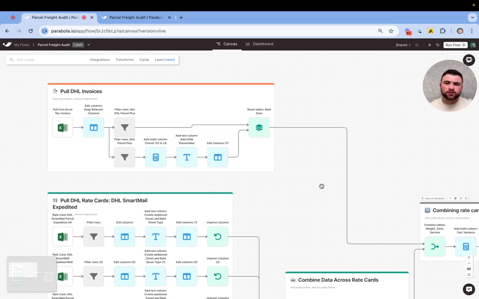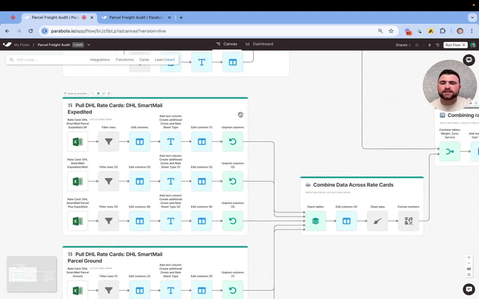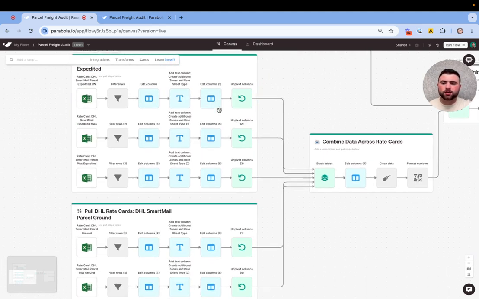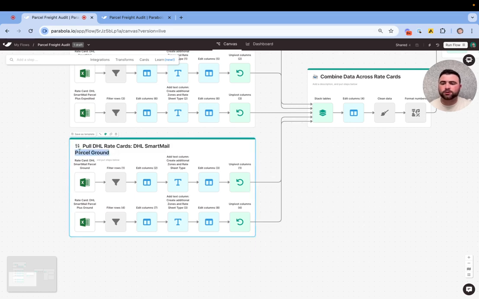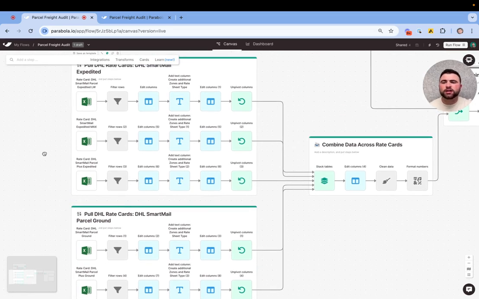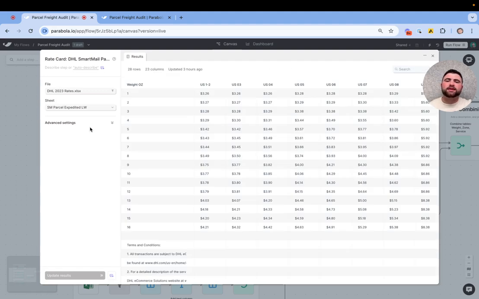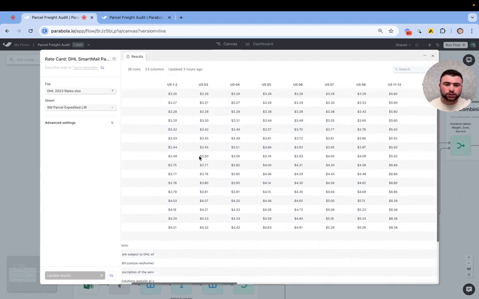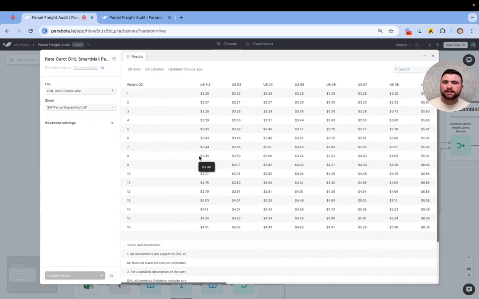And we're doing something similar for our rate cards too. You can see in this card, we have all of our DHL Smart Mail expedited rate cards. And then down here, we have our parcel ground invoices. And for each one of those, we need to take the provided rate card structure and make that really standardized and easy to work with in a nice and scaled way.